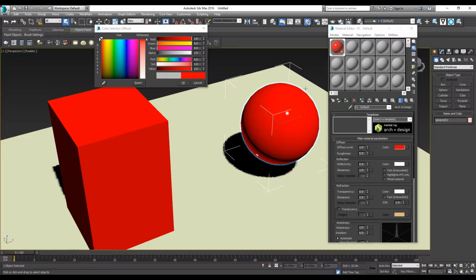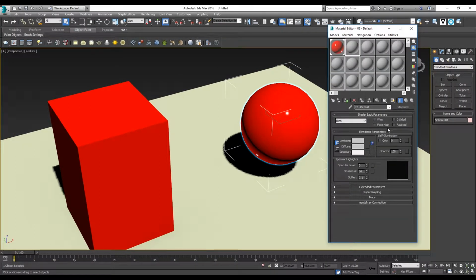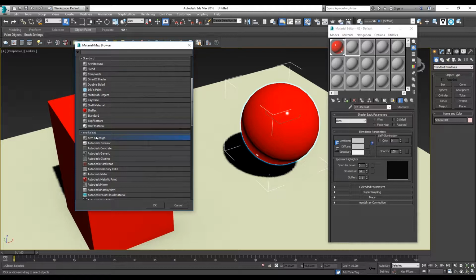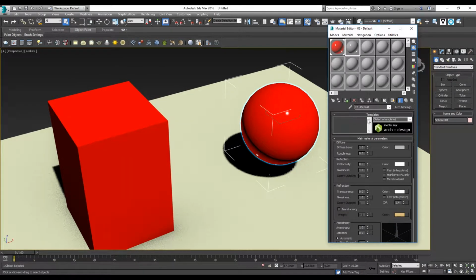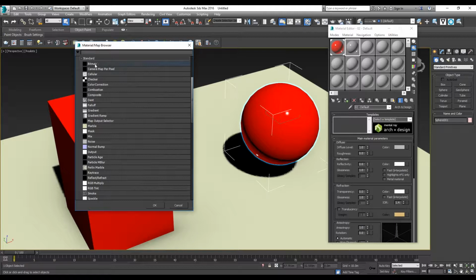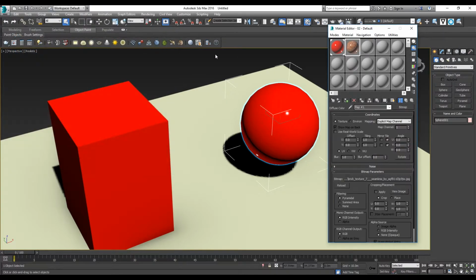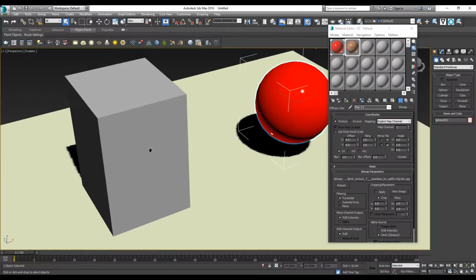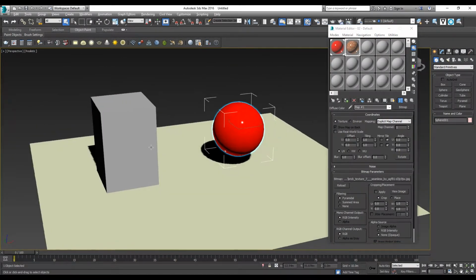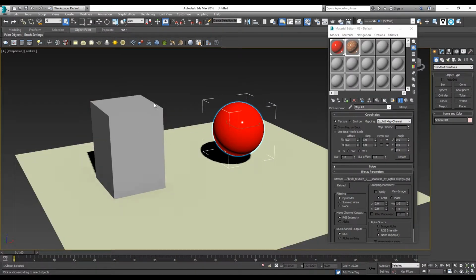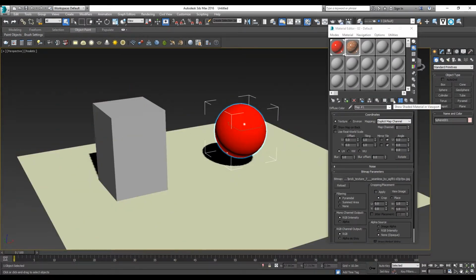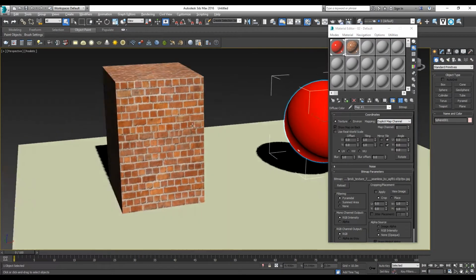You can also apply your own texture material from a bitmap. Press this small square beside the Diffuse and look for Bitmap. Let's say I have a brick texture that I want to have over my box. As you can see, it is turning gray and not showing the brick. That's because you need to switch on Show Shaded Material in Viewport. It will show the materials.